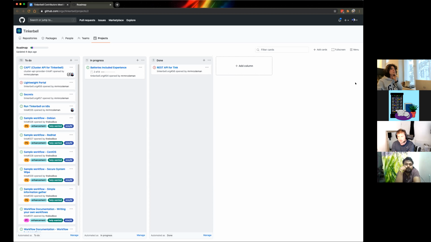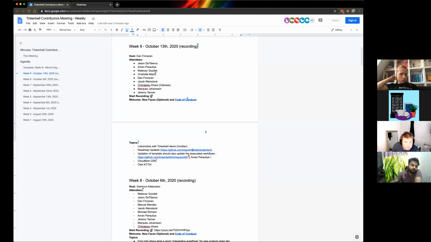And if people have time to start thinking about those, we're going to start fleshing out the roadmap over the coming weeks, which is basically going to be our focus for Q4 as we start stepping into that. The roadmap's all public. If you go to the Tinkerbell org and then under projects, you'll find the roadmap, and that will start to be populated a little bit more over the coming days. So that's it from me.